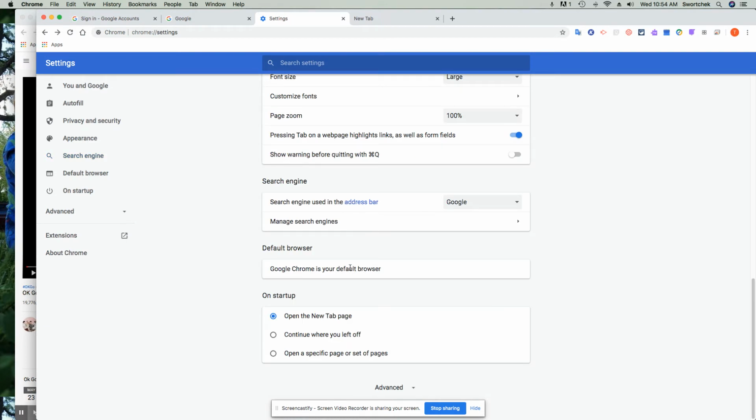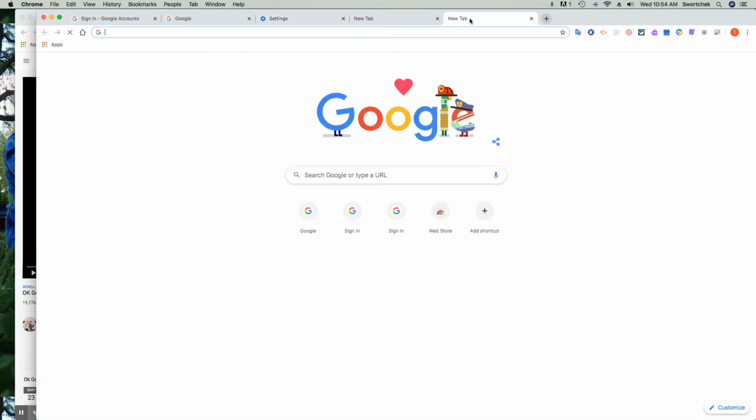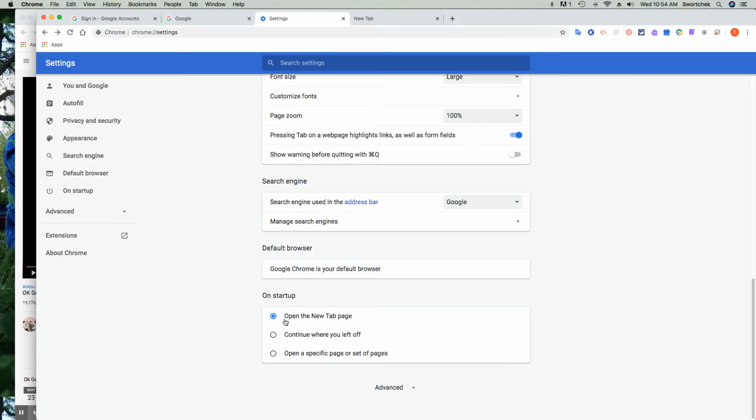Now, Google Chrome default browser, if it's not your default browser, you can change that there. And then on startup, you can choose any number of things. You can choose to open the new tab page. So, for example, my new tab page happens to be Google, so basically, every time I boot up, it would go to the new tab page. You can continue where you left off, meaning if you close out, it'll open up all the tabs that you had before. Or if there's a specific set of pages that you want.